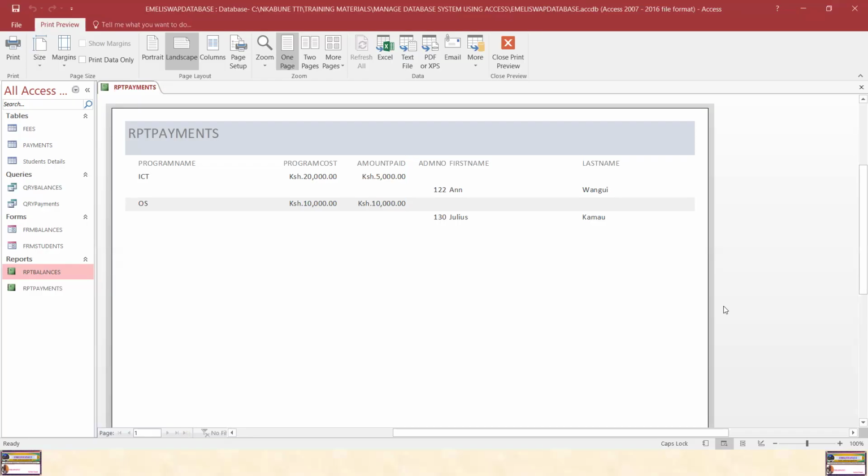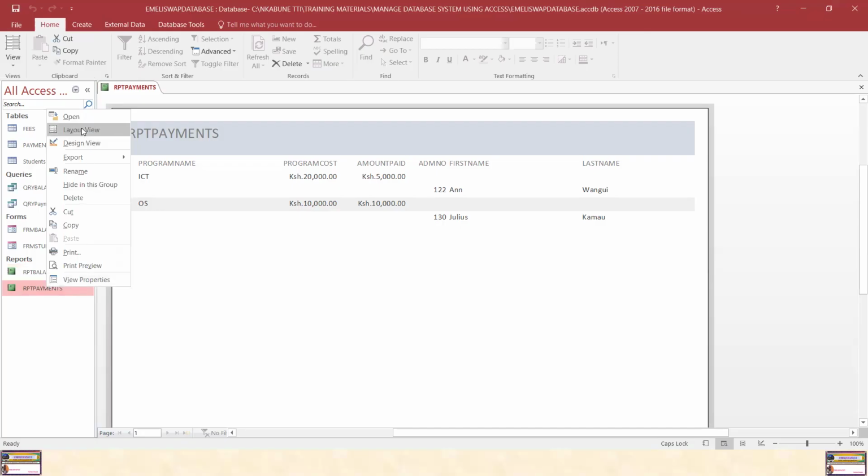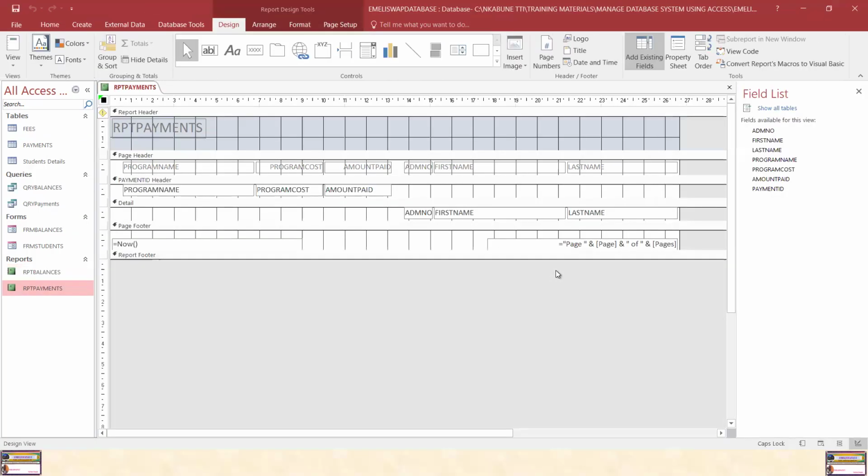Now you can see the way the fields are looking, they are not well arranged. We have the program ID, program cost, amount paid, admission number, first name, last name. So you can always rearrange them the way you want. So how do you rearrange them? You rearrange them by right-clicking on that form, then design view. Once you are here, you can always rearrange them the way you want.